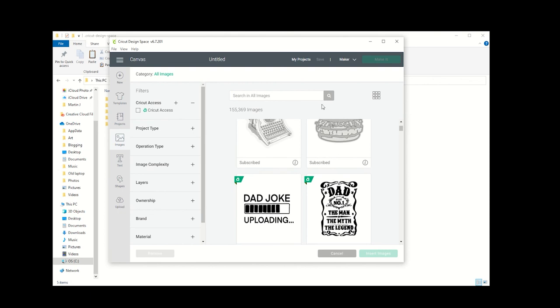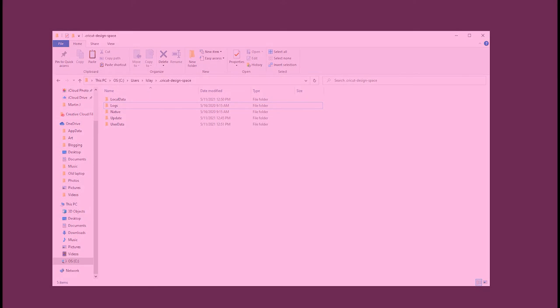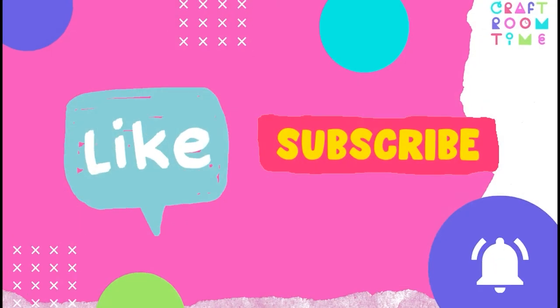So when you force the reload, it's forcing it to reload those folders back into your Design Space so you can start over again. Sometimes computers get confused when you're using different programs and there are multiple updates.